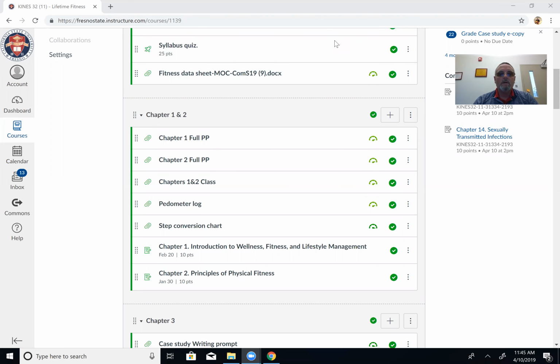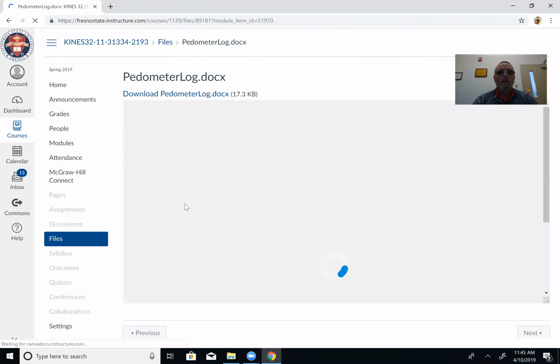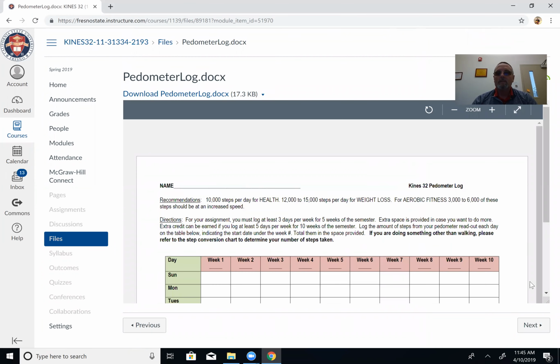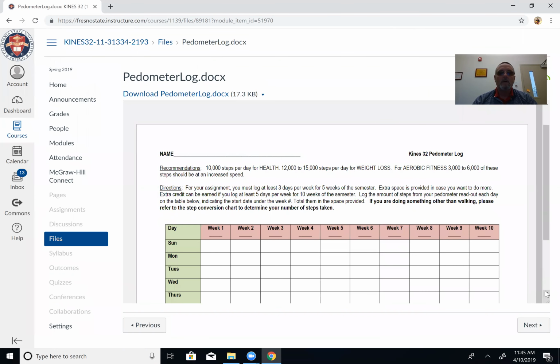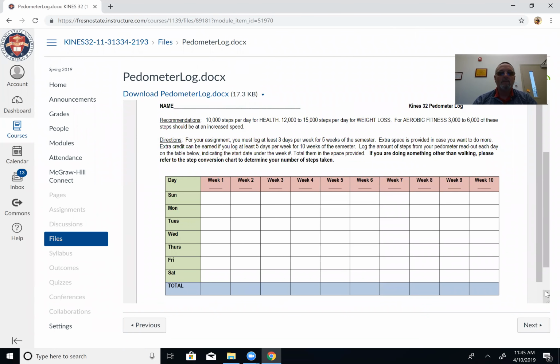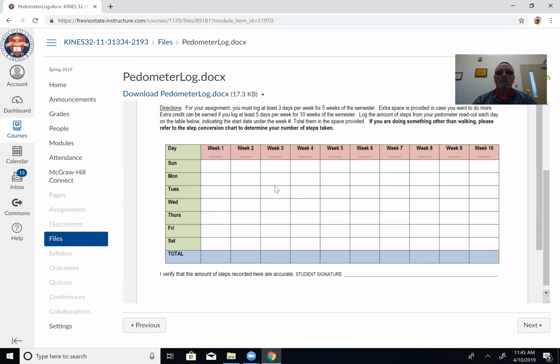The first thing here is the pedometer log. If you click on that, that's going to take you right here to your pedometer log, and the instructions are right there at the top of the page. You do want to make sure that once you have whatever you've entered for the weeks, minimum is 5 weeks at 3 days per week, and you need to make sure you put in the total, and you need to make sure you put in a signature here.